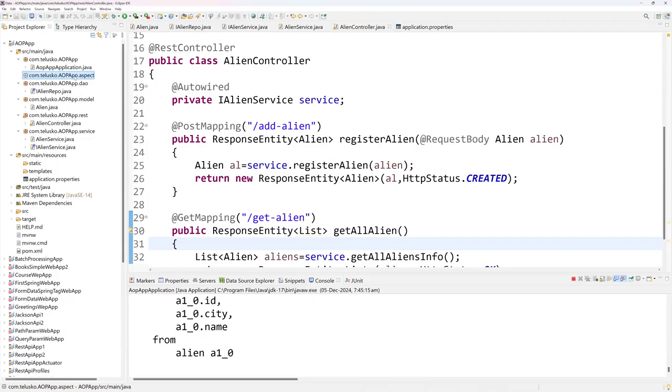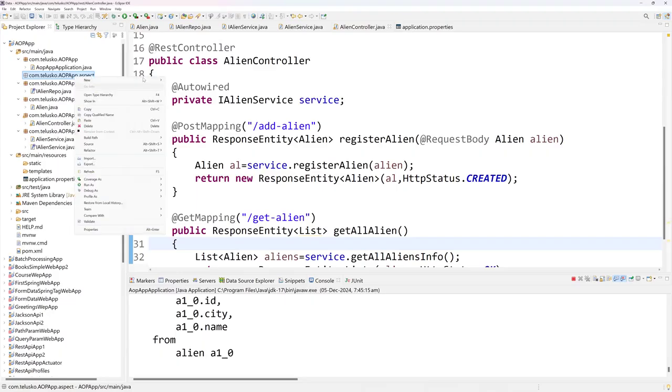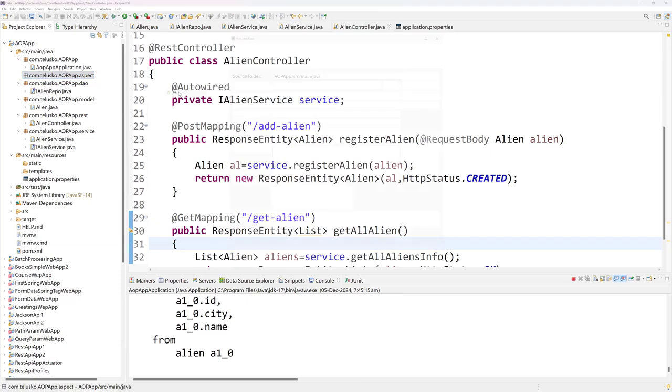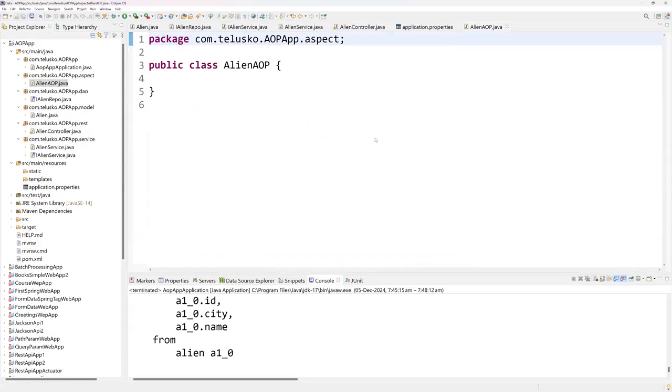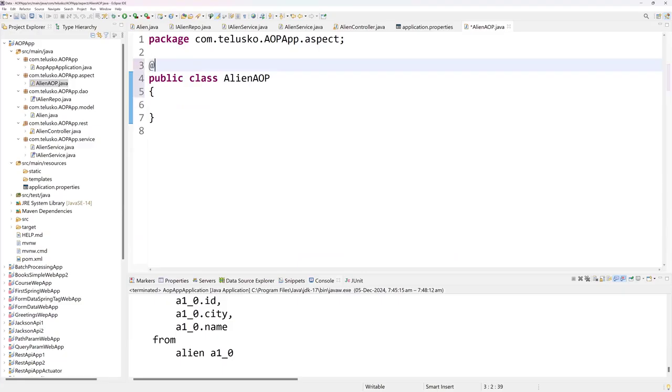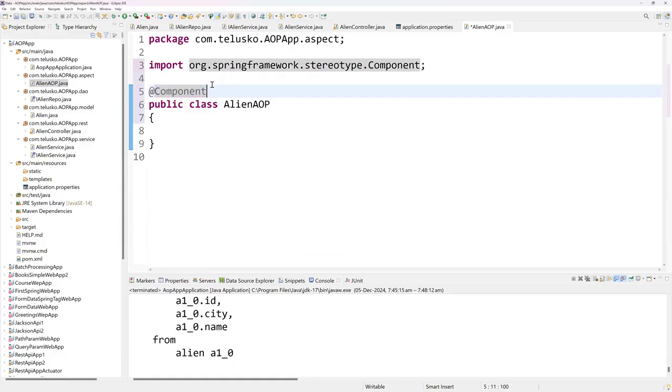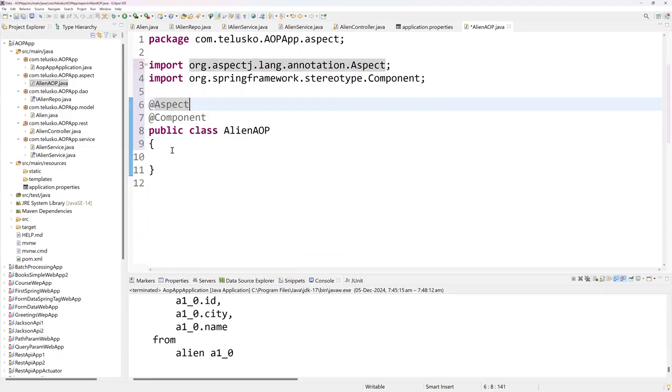Now I'd like to do it in a different way. I would like to create a separate class, I'll say alien aspect oriented programming. And I want to hand this over to my Spring. A generic annotation I can use here because it is not specific, I'll say component. And this is my secondary logic. How should I say it? This is an aspect.